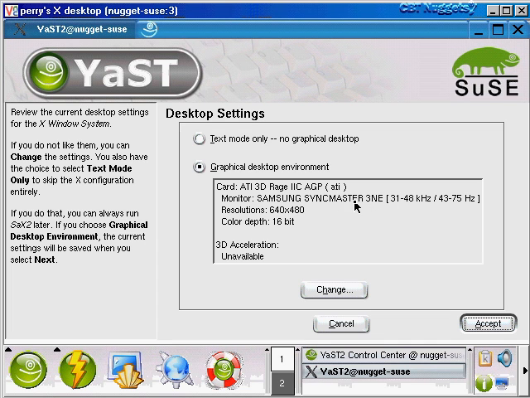Okay, so here's my Samsung SyncMaster 3NE, 640 by 480 is my resolution and 16-bit color depth. So if I wanted to change some setting there, maybe I'll get a new monitor one day, or maybe I want a higher resolution or more color, then I can click change and go ahead and change those things in a graphical setting by pointing and clicking and typing stuff in. Then I can accept and finalize the configuration. All right, so I'm not going to change it because I have everything set up for my system, but this is how I would go about doing it.